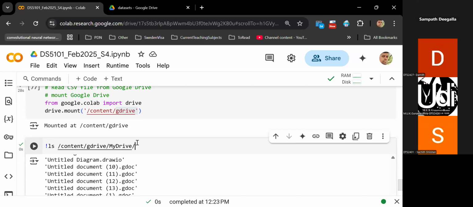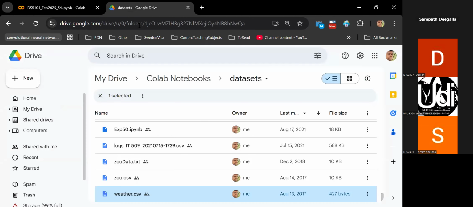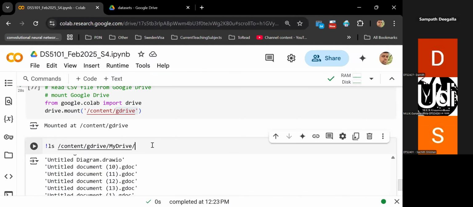So I have to say Colab Notebooks. Since I have a space here, I have to use a single quote to avoid this one. So maybe I will put it here. Colab Notebooks. Is it Colab Notebooks? Right, now let me run.